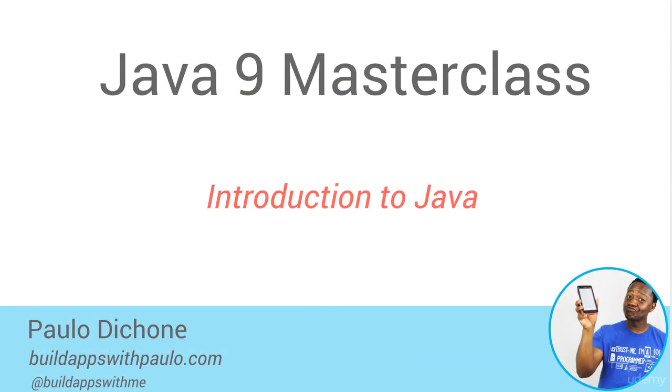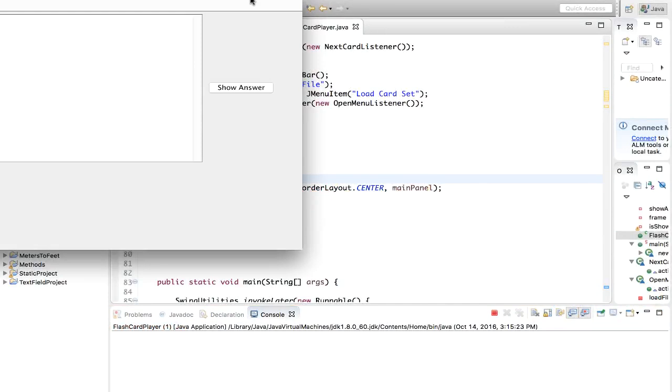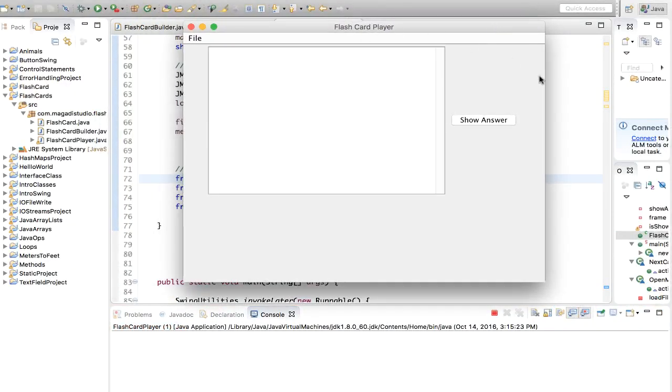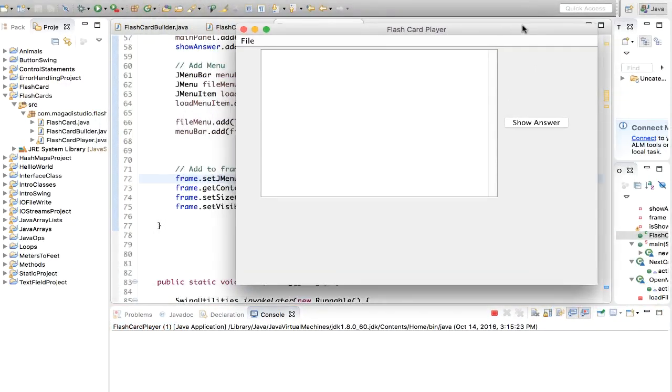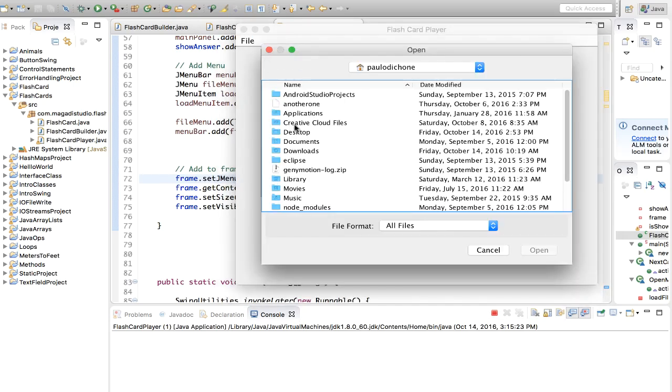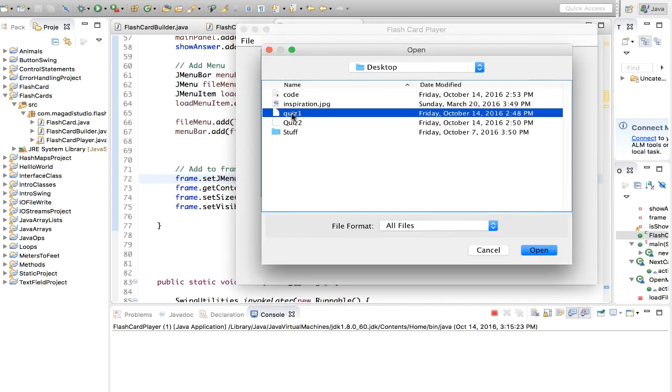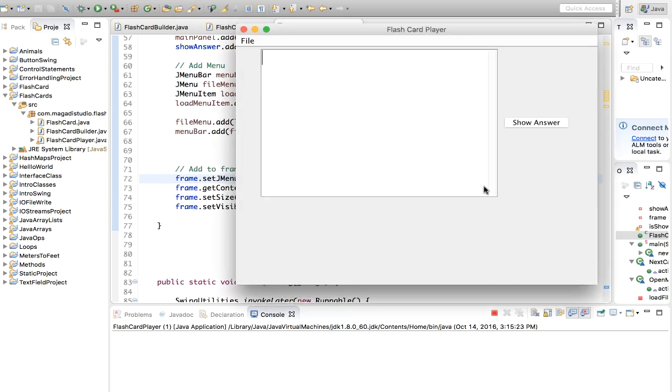All right, so let's move forward here. So we were able to, let's run one more time here. So now we have this good looking application, our FlashCard player. We are now able to load our card, right? And nothing happens again because, well, we haven't implemented that. So that's good. We are in a good spot.